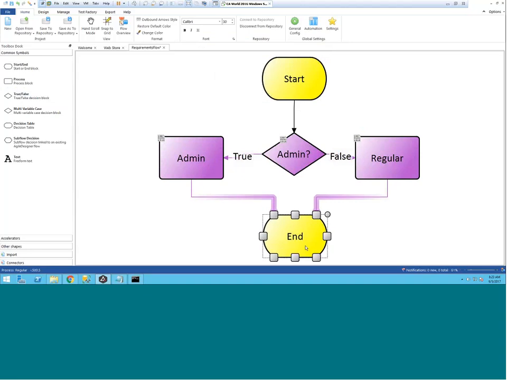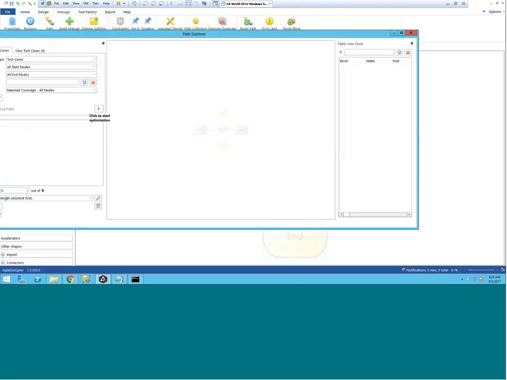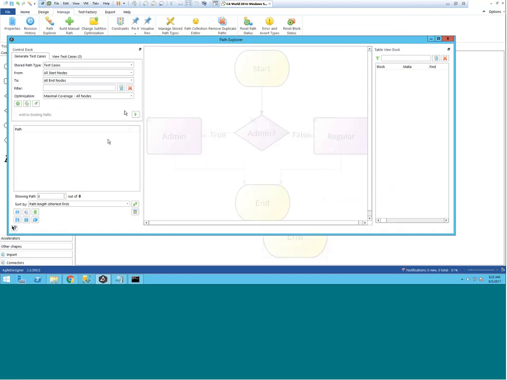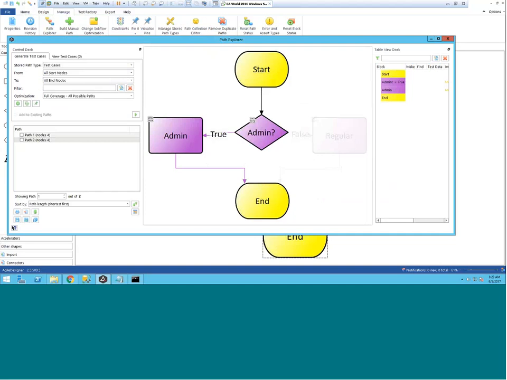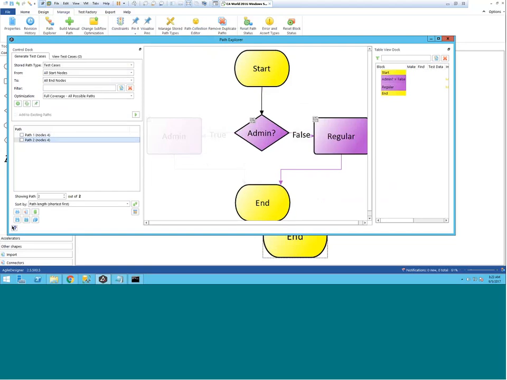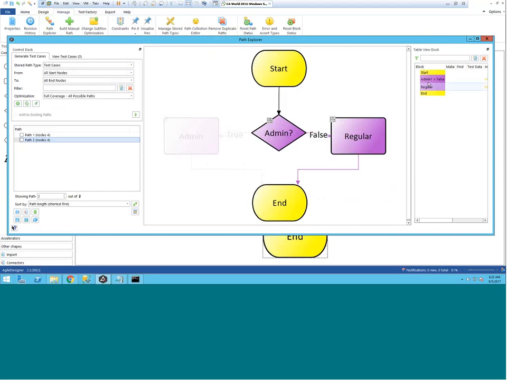It has a couple of test cases if I want to look at it. Path Explorer is basically what builds my test cases, and I can build my test cases, just two of them. One is basically if it's an admin, execute the test for admin. If it is not admin, then it's regular. And I can look at the list of test steps that I need to execute on the right, and this kind of gives the graphical flow.